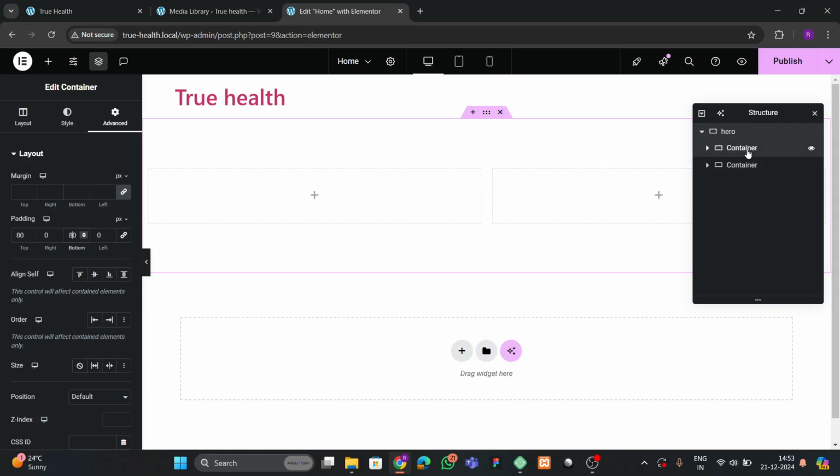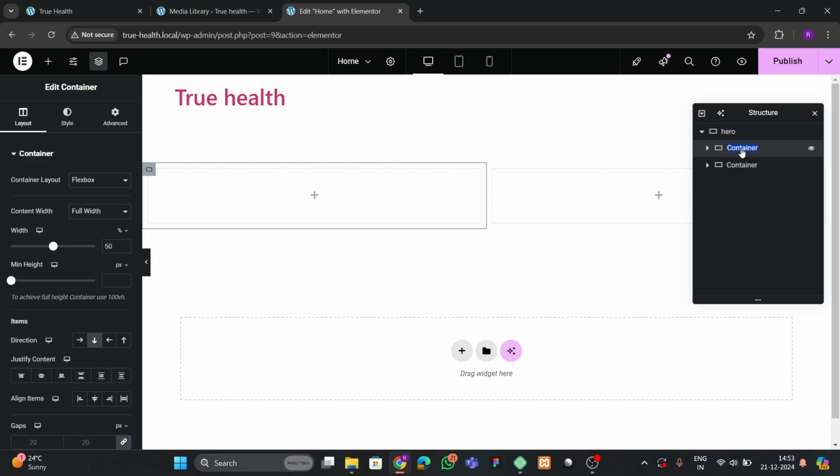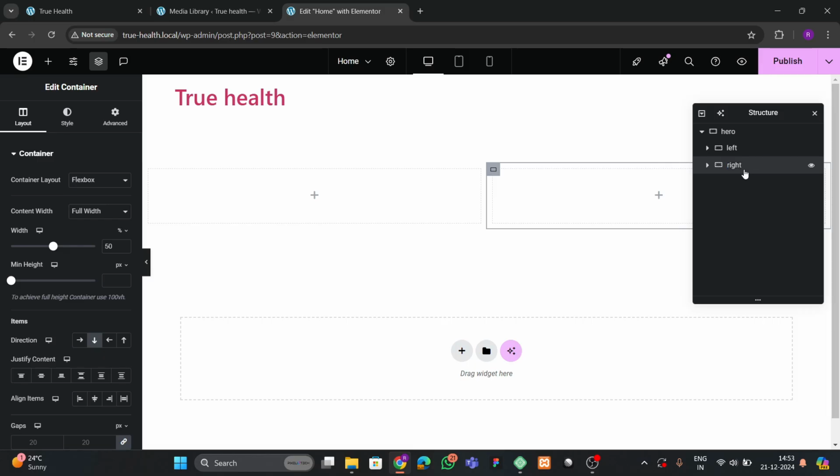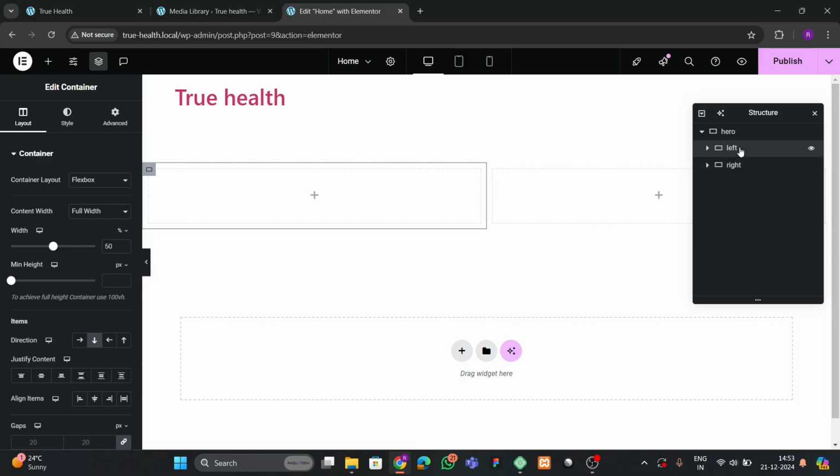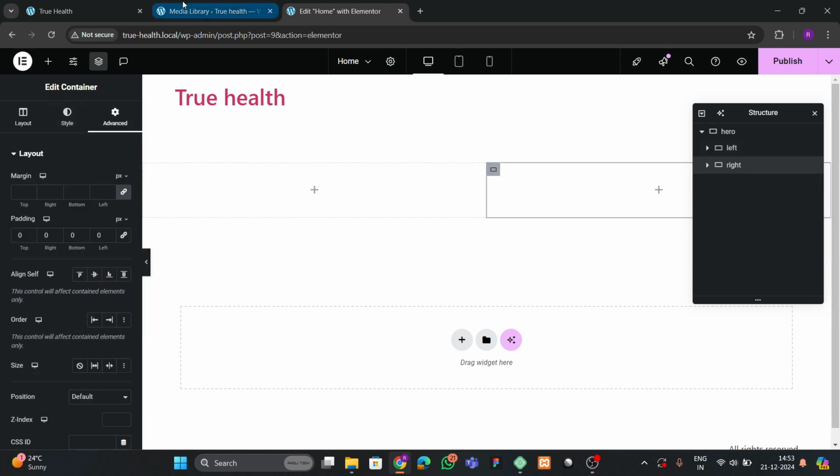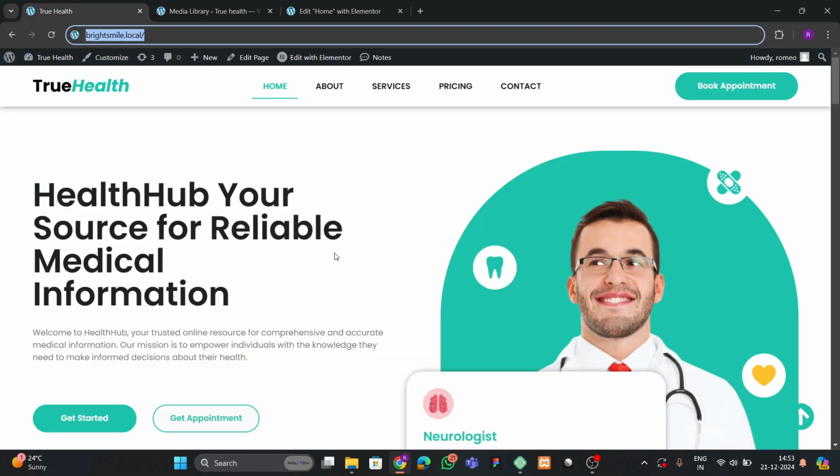Okay, let's go below. Here you can also name it. Suppose I want to write left, and here I can also write right, because it is easy to understand which section is which. Let me click on advanced, and we're gonna remove the padding. Advanced, remove all the padding of this also. Okay, so now you can see that we have this.